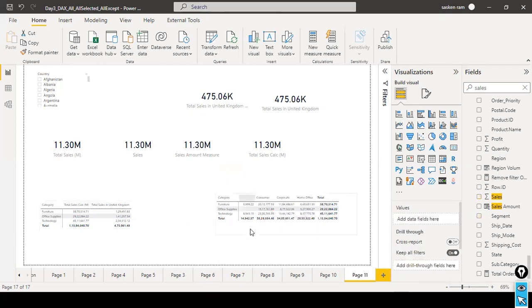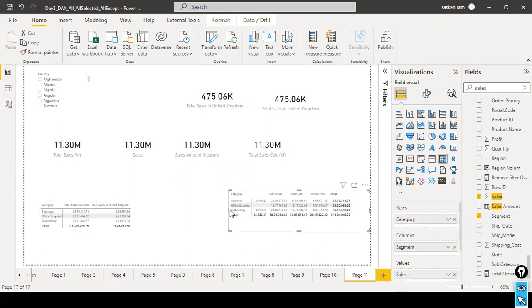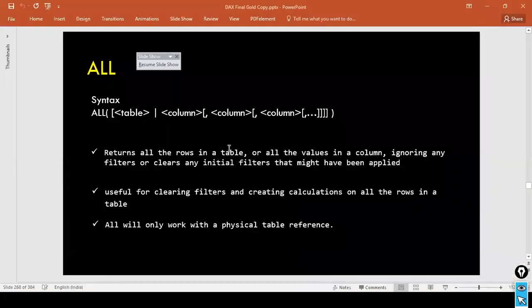the ALL function. We'll take a look at the ALL function. This is the initial filter context. So what does the ALL function do? The ALL function clears any initial filter context. This is very helpful for clearing the filters and creating calculations on all the rows in a table. ALL will only work with a physical table reference. Remember this.